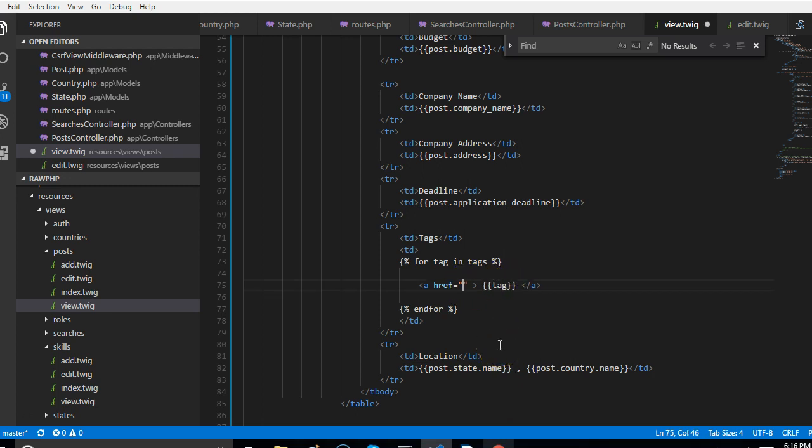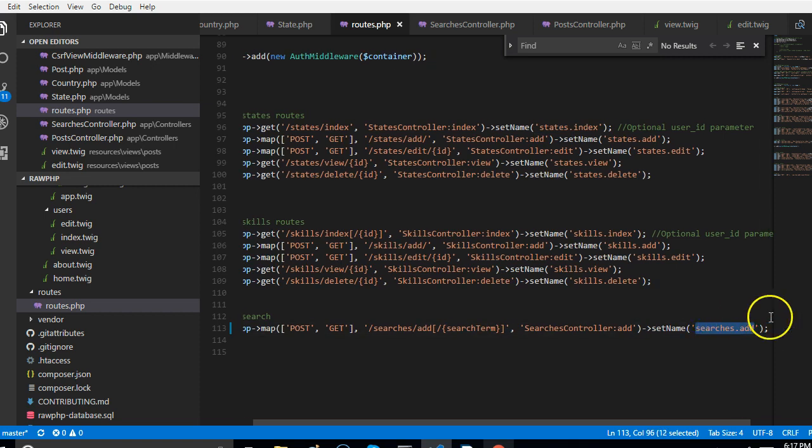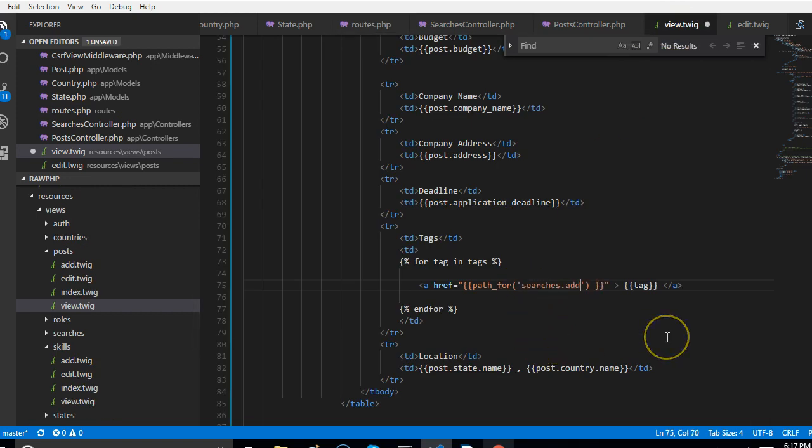So what we're going to do quickly is, the way we create links in raw PHP is path for, then you put open and close brackets, then you pass the parameter. What is the name of the path? If we go to route, we'll see that the name of the path is searches add, and we simply scroll to searches add and do a magic. So we just copy and paste searches add, and then we're going to pass the parameter. So we're going to do this, and the parameter we're looking for is the search term.